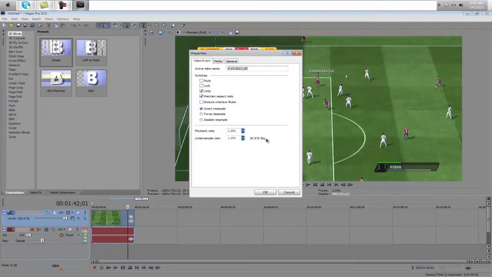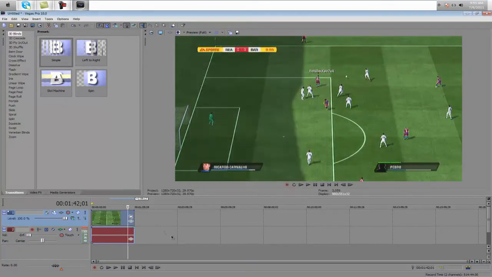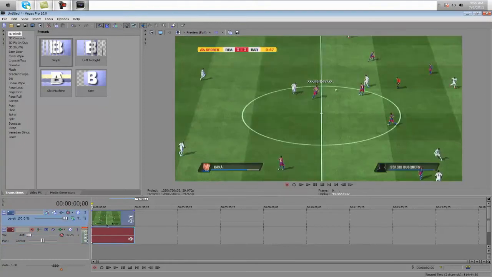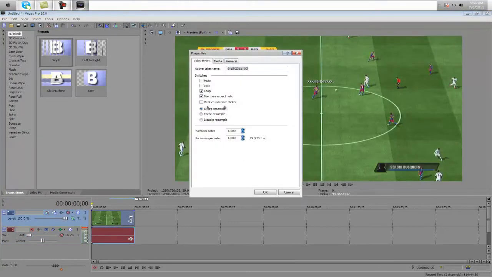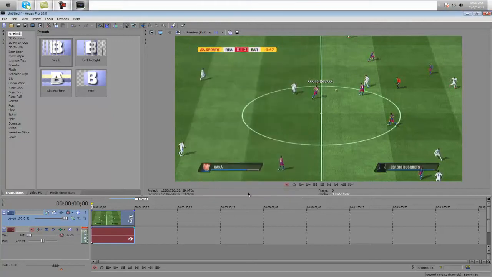And then you're going to want to right click and click properties like this. Right click, properties. Okay, you're going to want to uncheck maintain aspect ratio, click disable resample, and click reduce interlace flicker. Now what this is going to do is reduce interlace flicker means that it's going to de-interlace your video so that you don't see the lines coming up. Maintain aspect ratio is so that it's full screen. And disable resample, I really don't know, just people tell me to do it all the time.